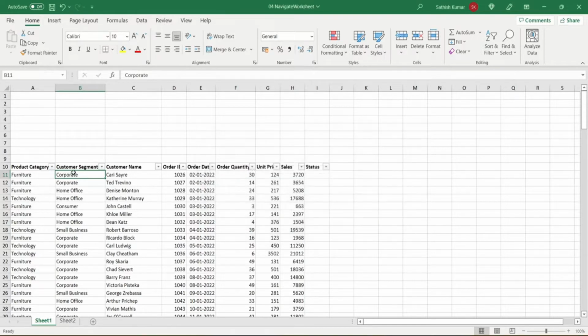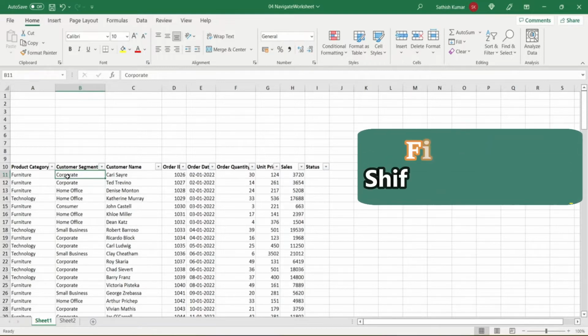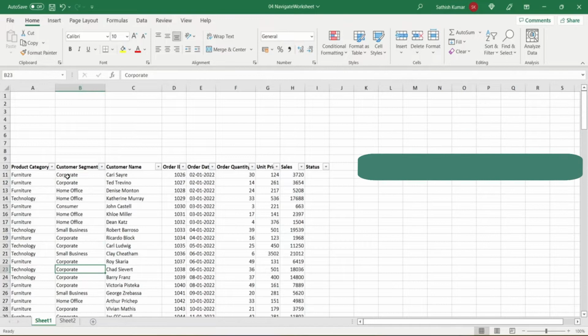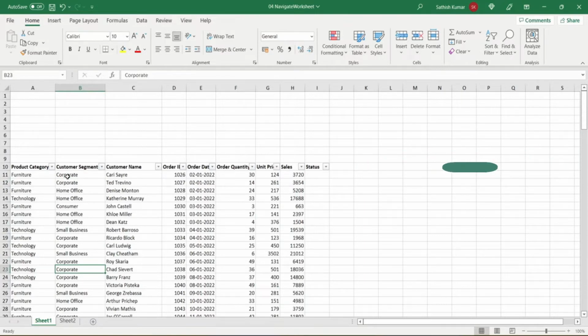After closing, I want to find the next occurrence of the same word. There is no need to press Ctrl F once again and type the same word. You can use the shortcut key Shift F4. Sorry, Shift F4 will find the next occurrence of the same word.